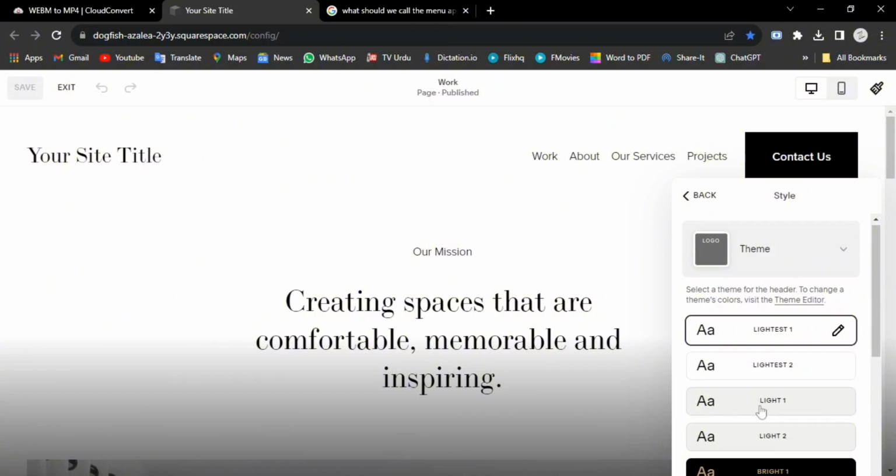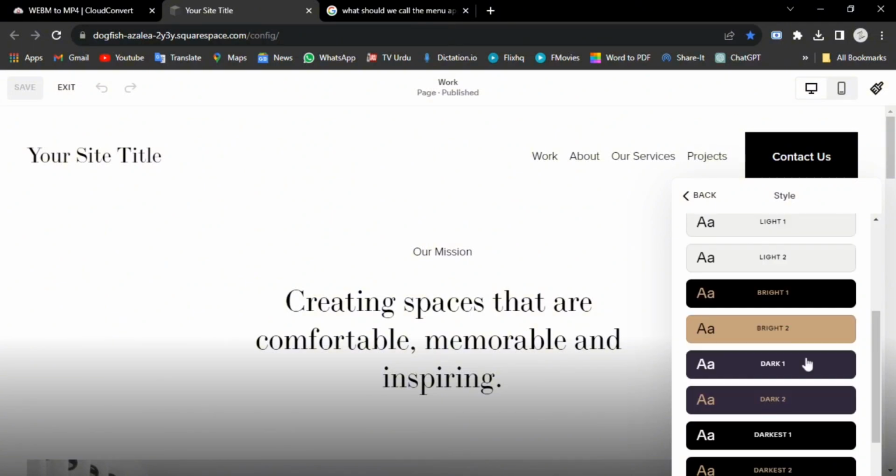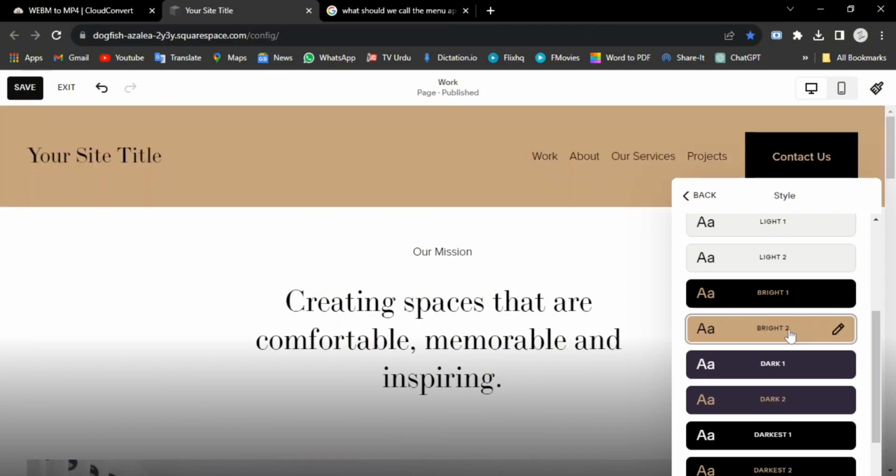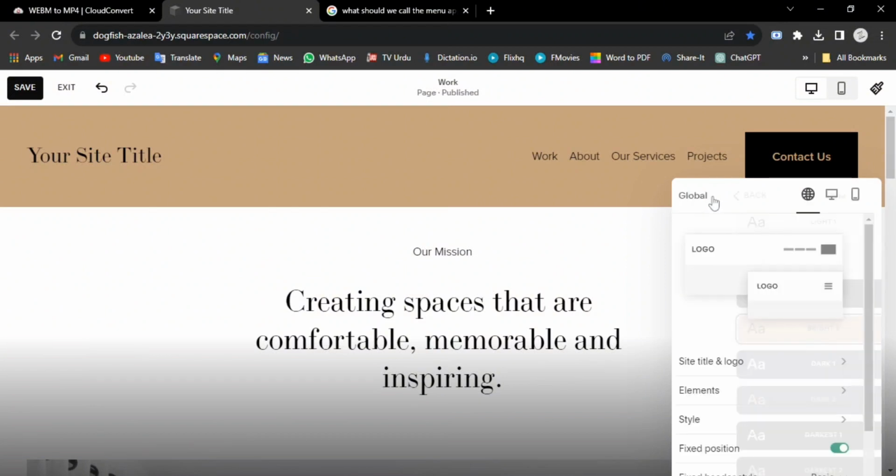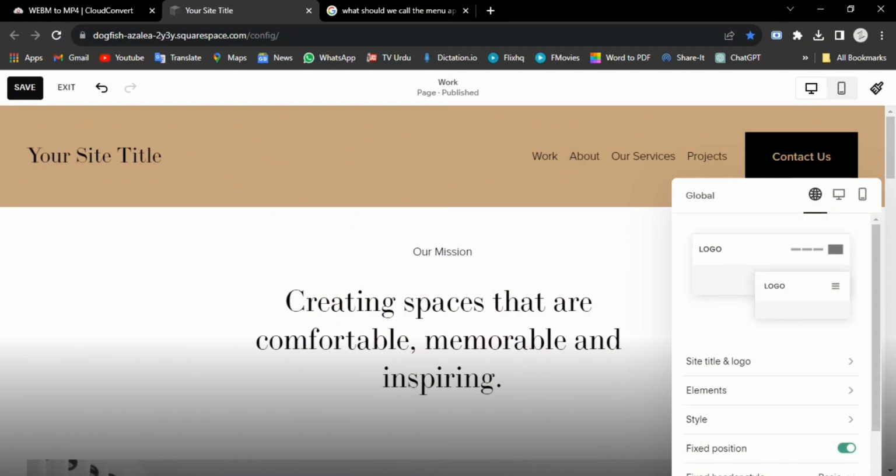So let's change the background color and also the font color of the navigation bar. I choose the light brown color, and as you can see, the changes have been made. In this way, you can edit your navigation bar in the Squarespace web application.